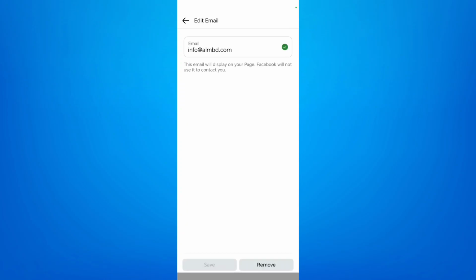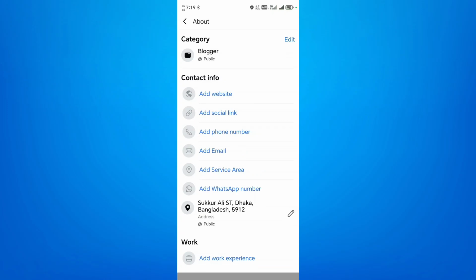Now from here you can change your email address or you can remove your email address. Click on remove. Now here you can see I have successfully removed my email address from my Facebook page.